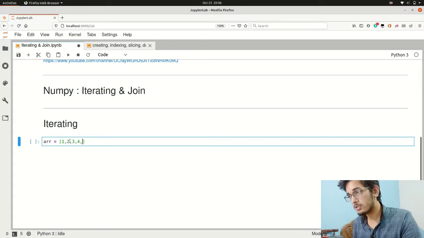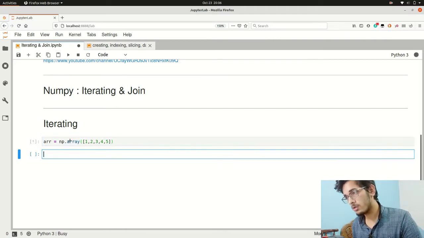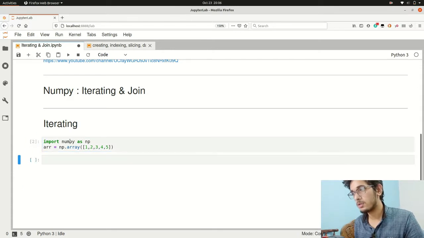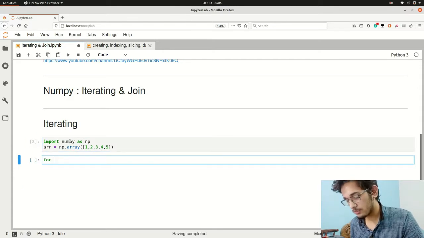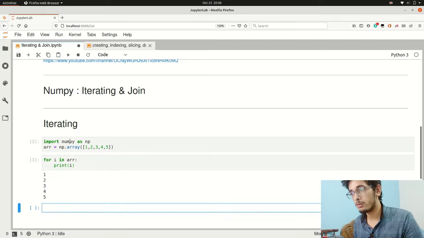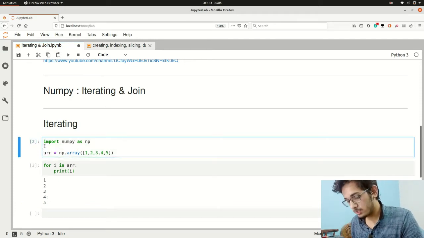So let's make a new array, np.array. Okay, that's the third time that I made this mistake, and put NumPy as np. So let's do for i in arr: print i. That's how we will iterate over them by using a for loop. Okay, so we get all the values here, but this is with the 1D array.